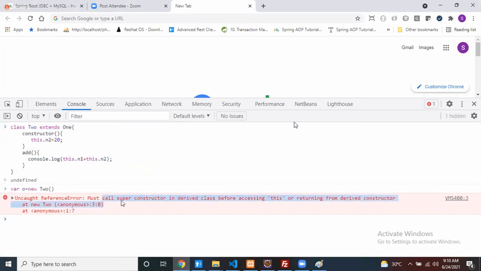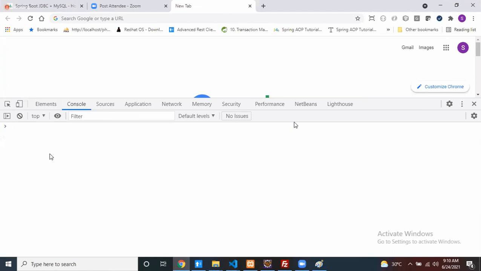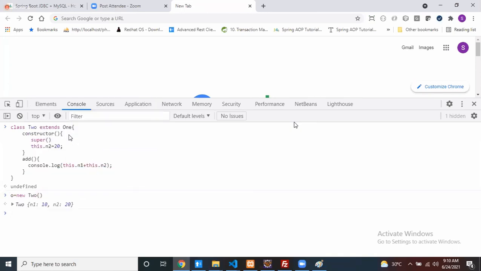See, you must call the super constructor in the derived class before accessing this or returning from the derived constructor. You have to call the superclass constructor. If you define a constructor here, you must call my super. Now can we create an object for this particular one? new Two. Now see here, my n1 and n2 both are there or not. N1 is coming from where? My superclass constructor. Superclass is nothing but one. Now, if I call my add, my answer is 30. That is the use of super.